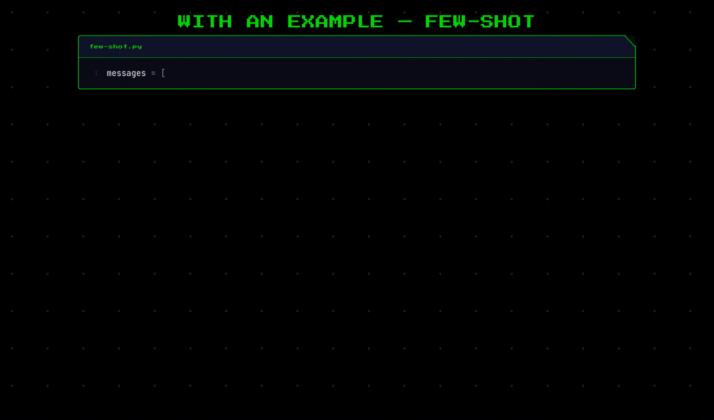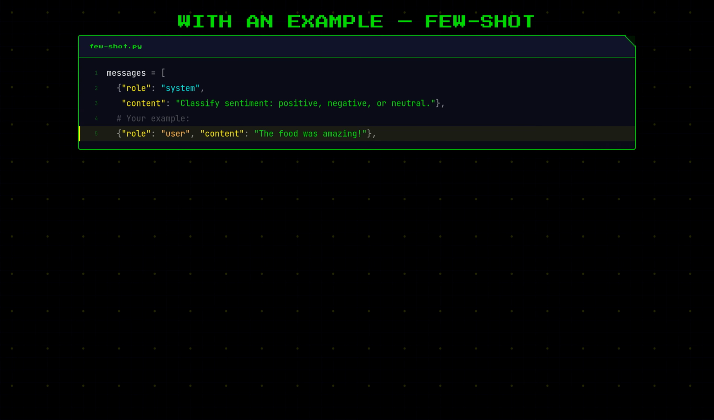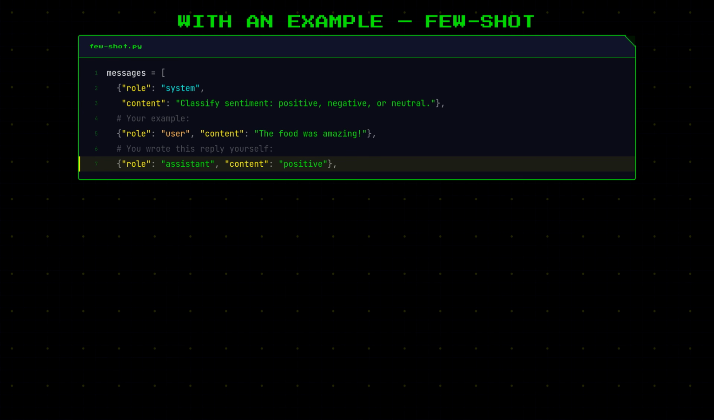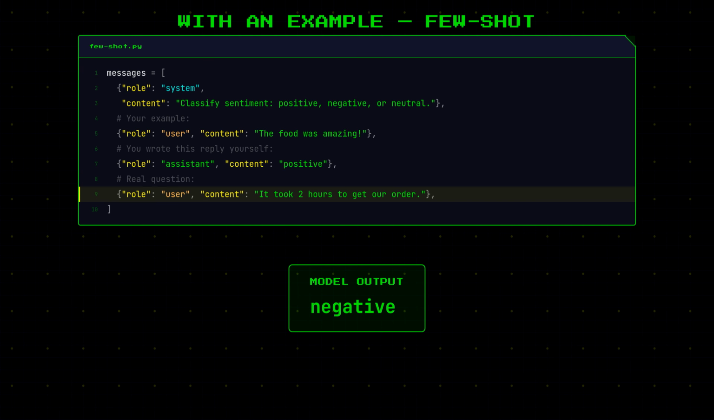Now with an example, few shot, this time there are 4 messages, same system message. But then before the real question, you insert 2 extra messages. A user message that says, "The food was amazing," and an assistant message that says, "Positive." You wrote that assistant message yourself. It's not a real reply from the model. It's an example of what you want the reply to look like. Then comes the real question. "It took 2 hours to get our order." And the output? 1 word. Exactly what you wanted.